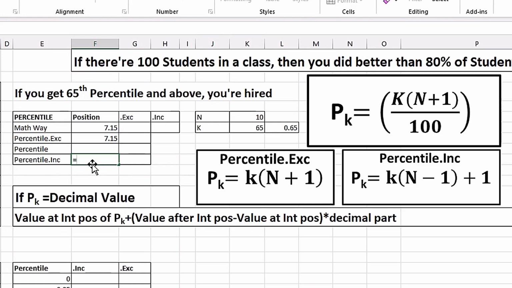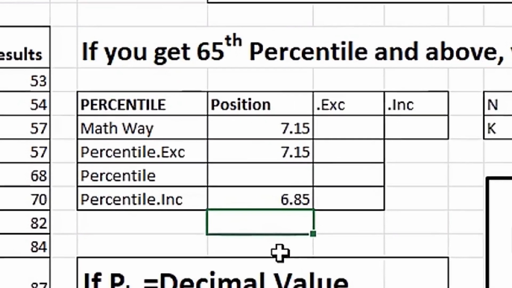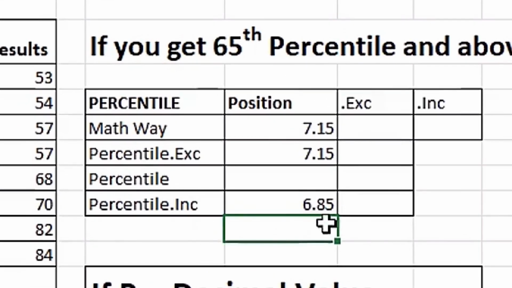So I'm going to do equals to k, which is this value here, and then times, I'm going to open my bracket. So this time around we need to do n minus 1. So I'm going to do n minus 1. Then I'm going to close my bracket. Then we need to add 1 to it. So when I hit enter, you can see for the percentile.inclusive, it's giving us the position that's before the position for the percentile.exclusive. That means the value is going to be smaller than the value for the percentile.exclusive.